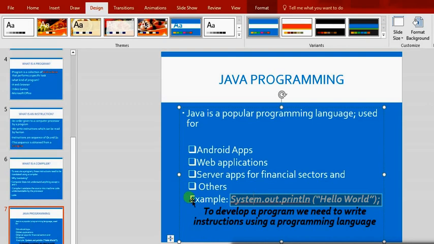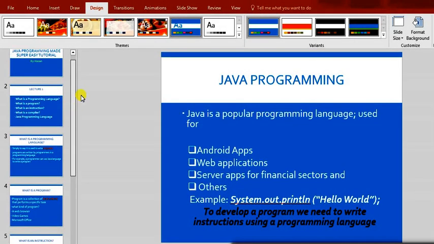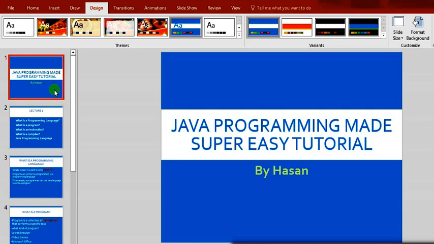Alright, so that's it for today, everyone. This is just a brief introduction to programming language: what is a programming language, what is a program, instructions, and compiler.